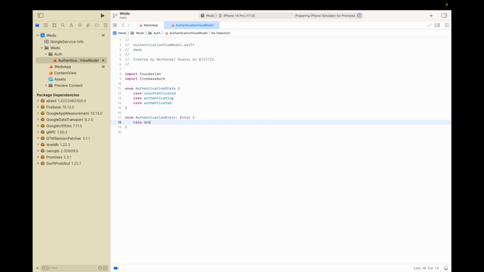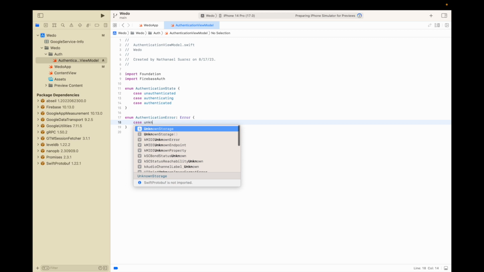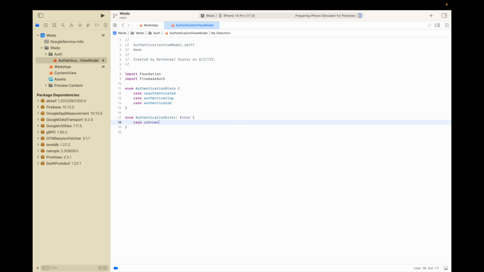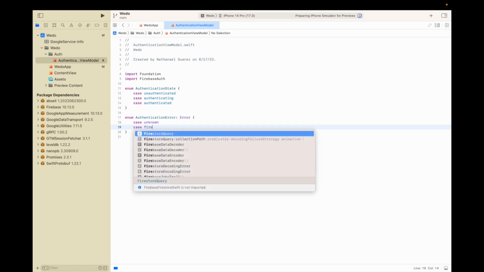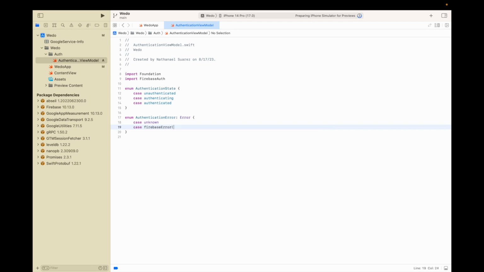Why can't I type unknown? Oh my gosh, unknown. Hey, I don't want that. All right, so case. We also need firebaseError, which takes in an error parameter.